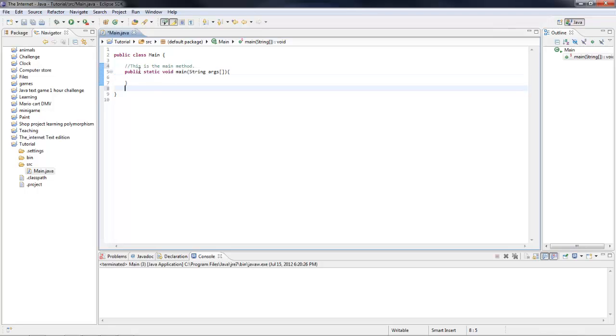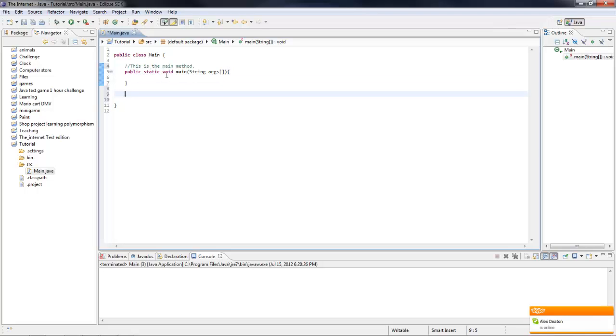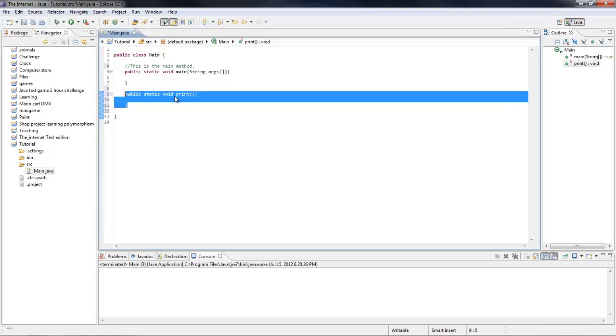And you can have other methods in the main method. It's kind of like a branch of code. So I'm gonna make a method that doesn't do much. I'm just gonna teach you the default method, the one you use the most. It's public. I'll just make it static for now. Void print, and that's how you make a method. So we have a new method.